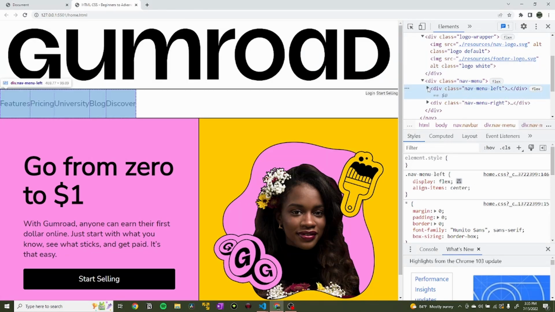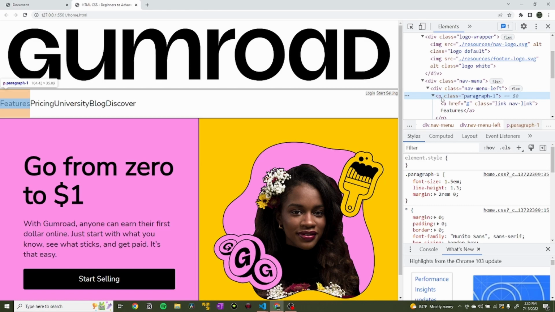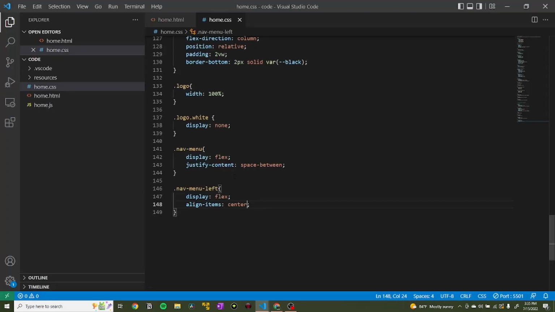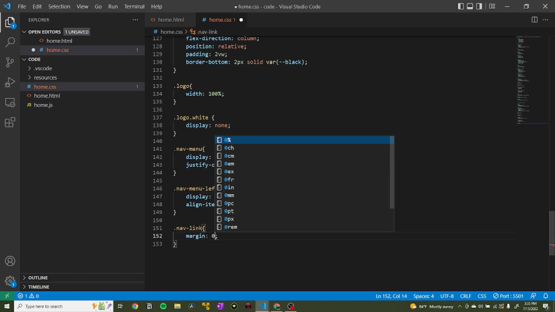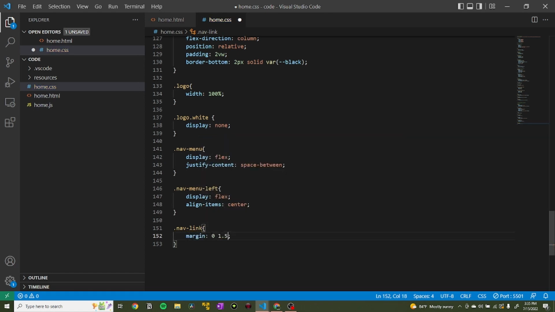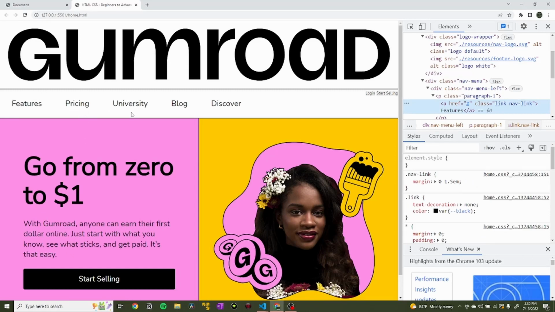Now, the last thing that we want to do is give these links, we already have given them a class of nav link, right? And we can use this special class of nav link to give them all a margin. Now I don't want any margin for the top or the bottom, I just want some for the left and the right, so they're a little bit spaced out, like that.